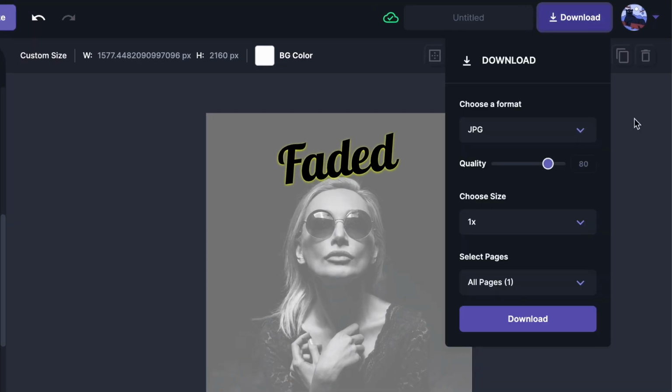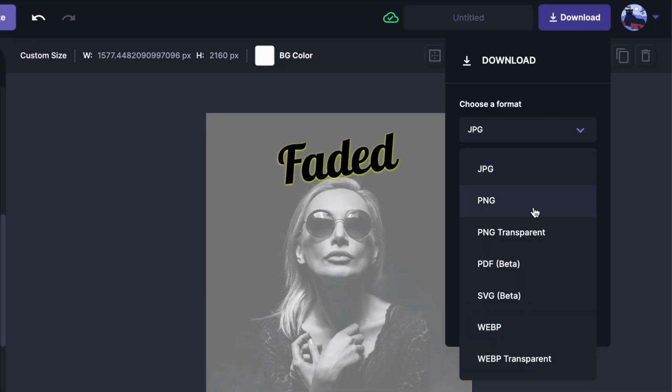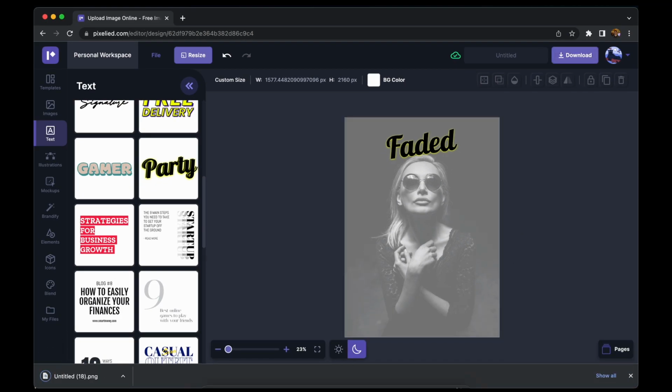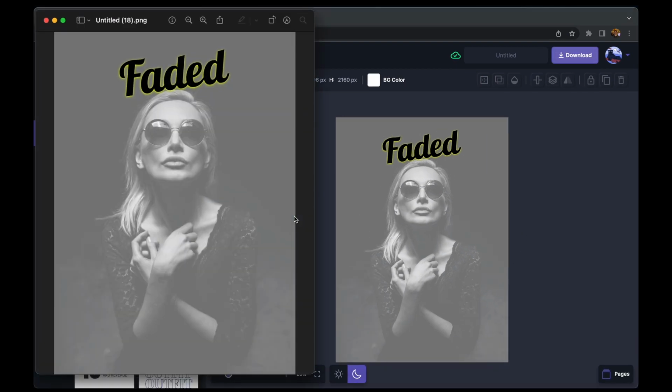So click here. Now you can either choose a format. Let's say I want a PNG, and again click on download, and our image has downloaded. Okay, so this is how easy it is to fade an image with Pixelied and also to add a text.